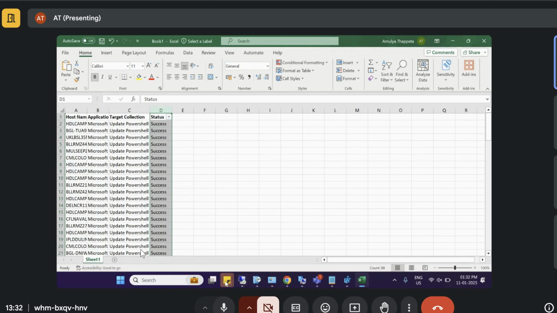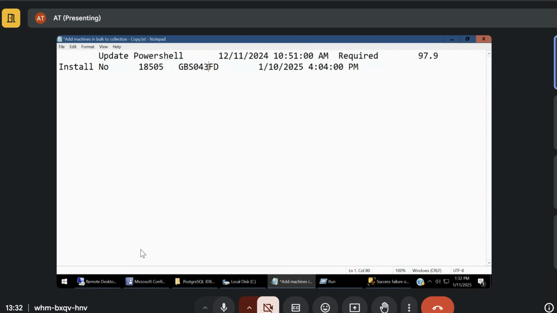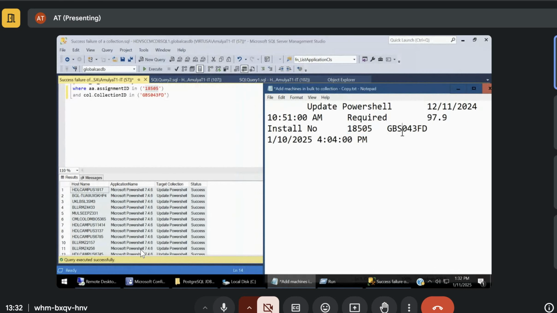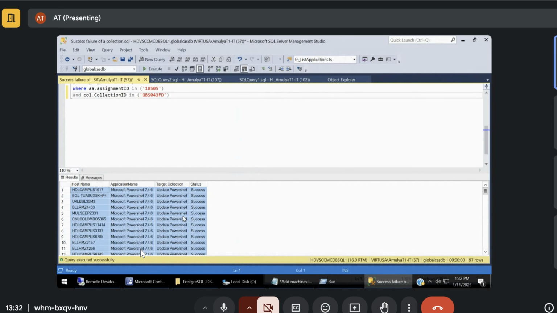So this is the way you can retrieve the data for the applications. You go to the application, go to the collection, copy this collection and paste it in the notepad. You will get two different codes. You open a SQL query like this and replace the GB value and this number value, both here, and click on execute. You will get this output. Copy it, Control C also you can do, and paste it in your Excel sheet. Like this you can do.